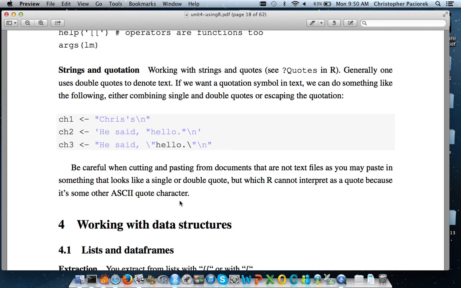We can also use escaping with the backslash, which I think we've already seen to some degree in some of the Unix contexts. If we really want to have a quote embedded within a string that's delimited by double quotes, we can use a backslash to tell R, don't treat this as the end of the string, treat this as part of the actual string. And that should all work fine.